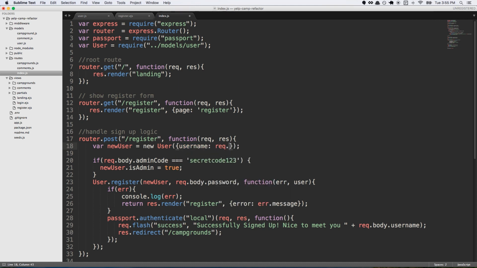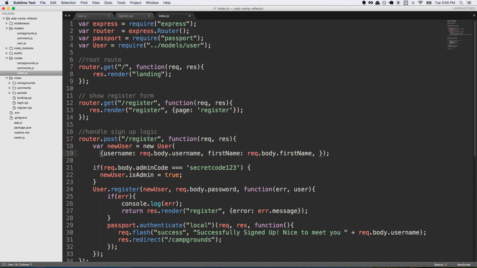So we'll do username, req.body.username, comma, first name, req.body.firstName, and we'll go ahead and open up this object, make it a little bit easier to read.